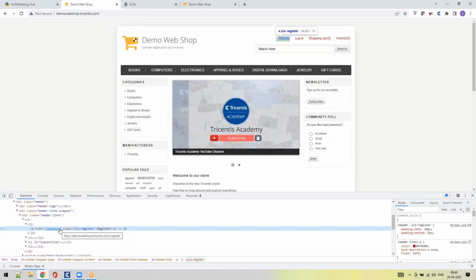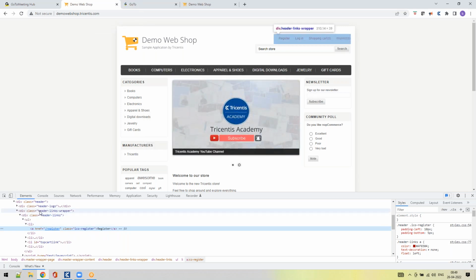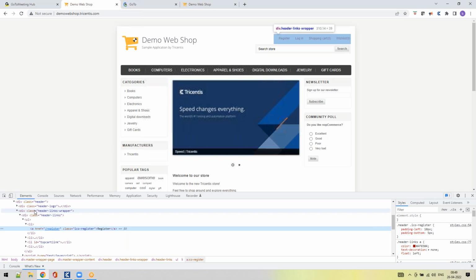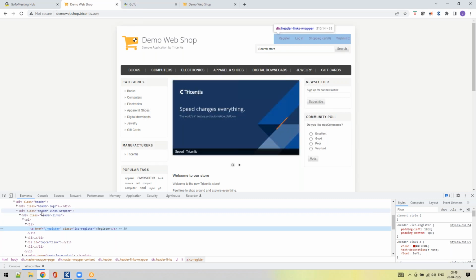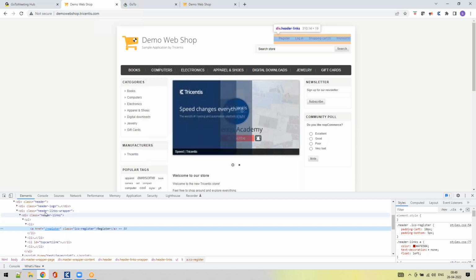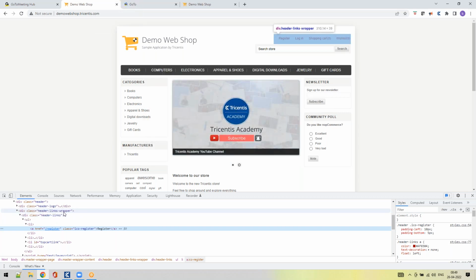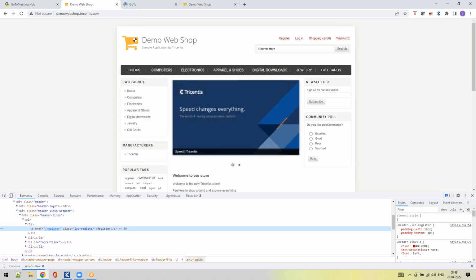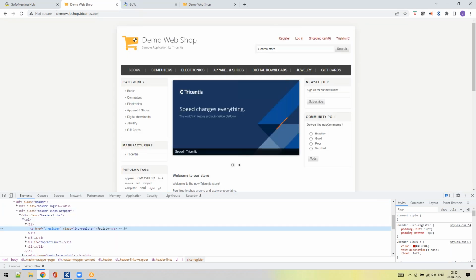Good. And see, if I mouse over here, all these header links, you can see the class name, it is named header links wrapper. So all these header links are getting highlighted. The property of these header links is class, and the value is header links wrapper. Similarly, every element present on the screen will have some properties.